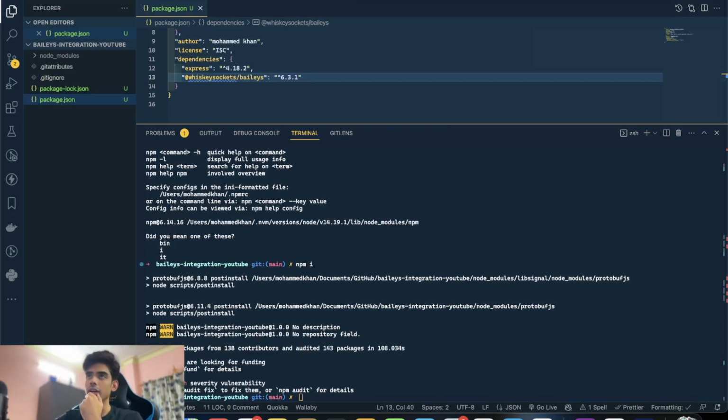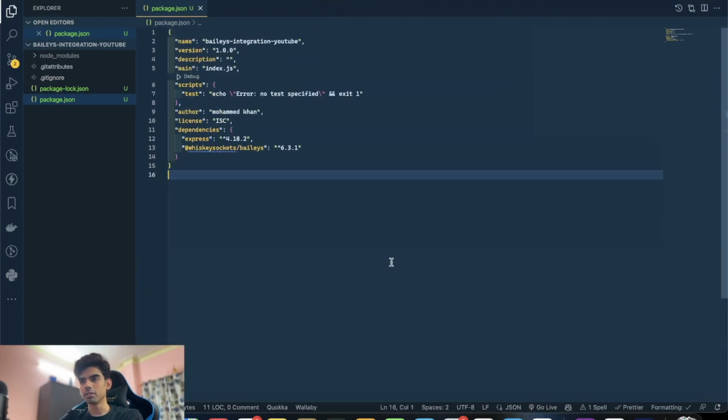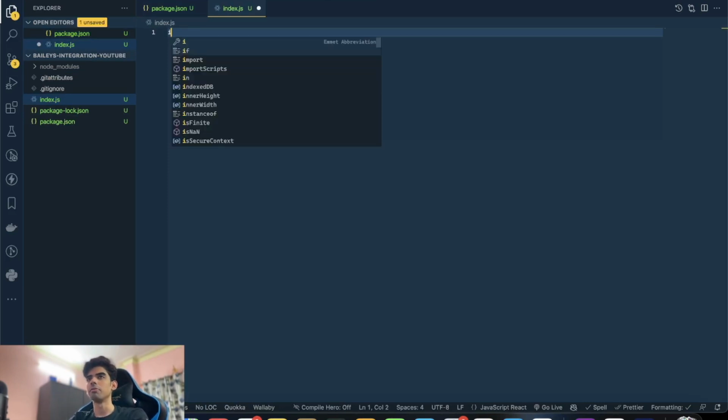Alright guys, so if you can see over here, I have finished adding the whiskeysockets Baileys socket. Then what I'm going to do is go back, and if you see the package.json, the starting file is index.js, and right over here I'm going to write the basic logic that Baileys told us to write.